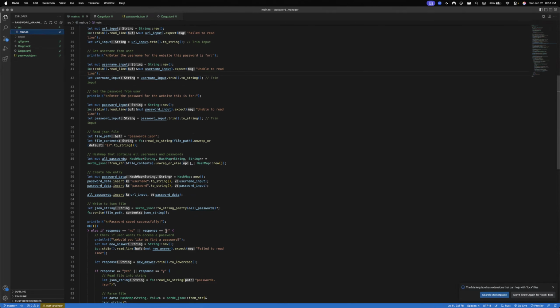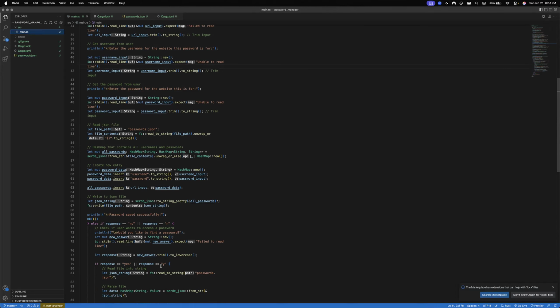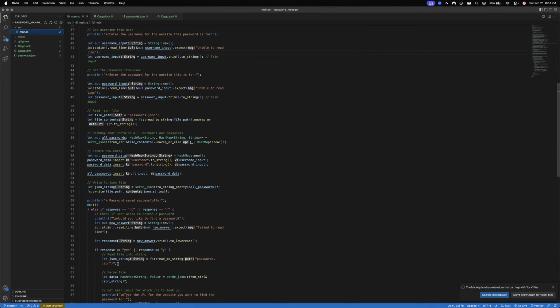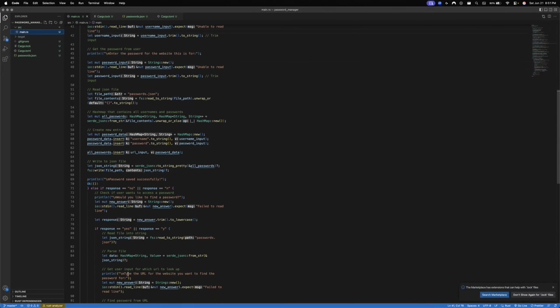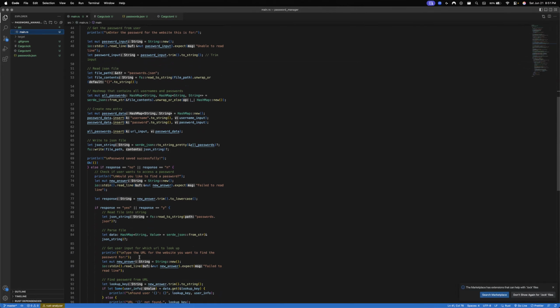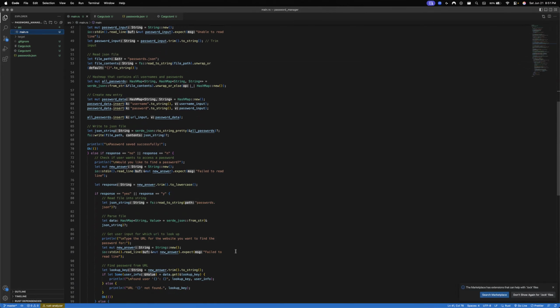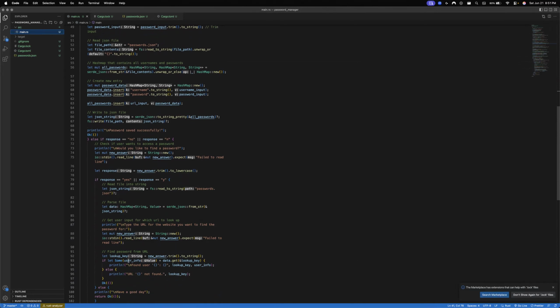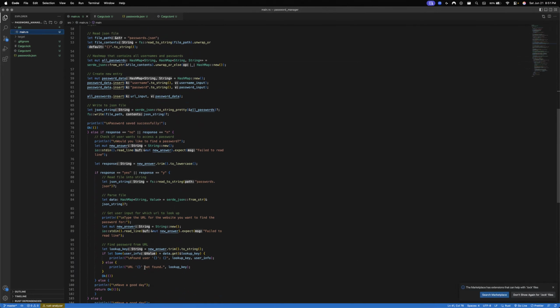So if they say no initially when we ask if they want to create a password, then we will ask them, would you like to find a password? And if they say yes to that, then we will then read the file again. So we're just doing the same thing. Get user input for which URL to look up. And then we find the password from the URL using the key value storage system of JSON.